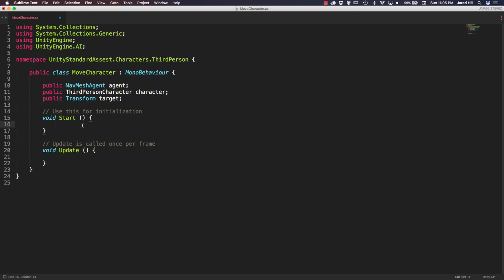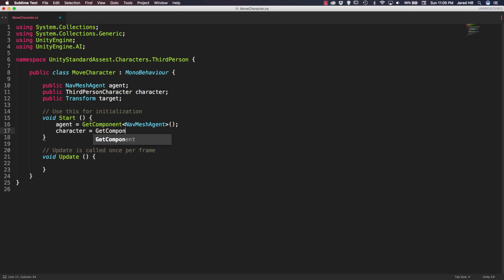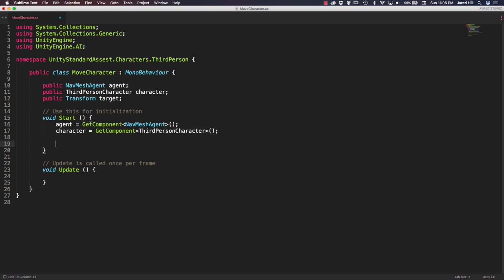So we do have to do a little bit of initialization with this script. We're going to have to set up our NavMeshAgent, set up the third person character controller, and set up a few options for our agent as well. So let's do agent equals GetComponent of type NavMeshAgent, and character equals GetComponent of our ThirdPersonCharacter. Now we need to set up some options for our NavMeshAgent. We're going to set agent.updatePosition equal to true, and agent.updateRotation equal to false. So the third person character script can handle the rotation, so we don't need our NavMesh to do that for us.